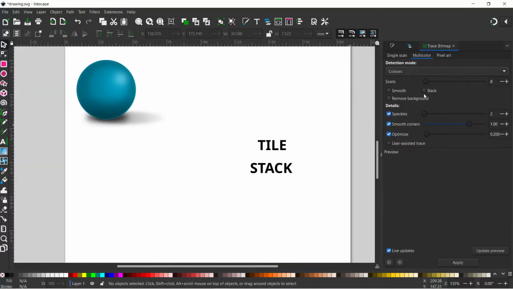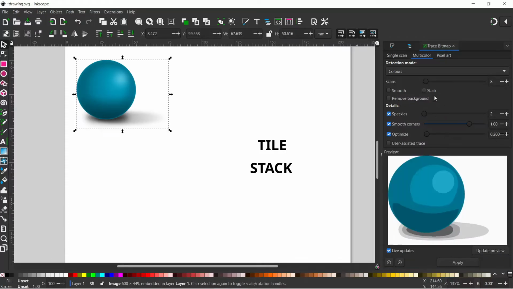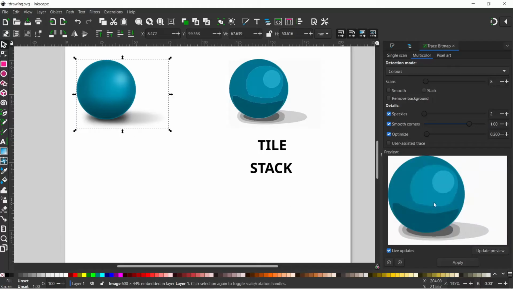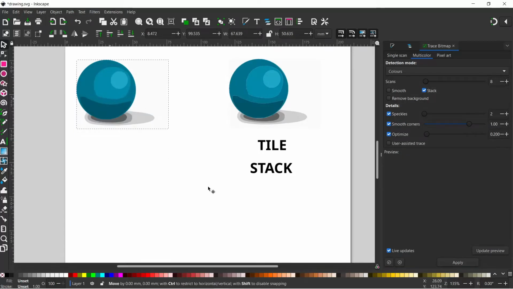Our next option along is stack. Just to illustrate what stack does, I've created a new page and I've just opened up this image of a ball. So we're going to select the image, and with stack not selected, we're going to click apply to create our image. We'll drag that one over. That's our tiled image. We'll select our original image again, and this time we're going to use stack and press apply.